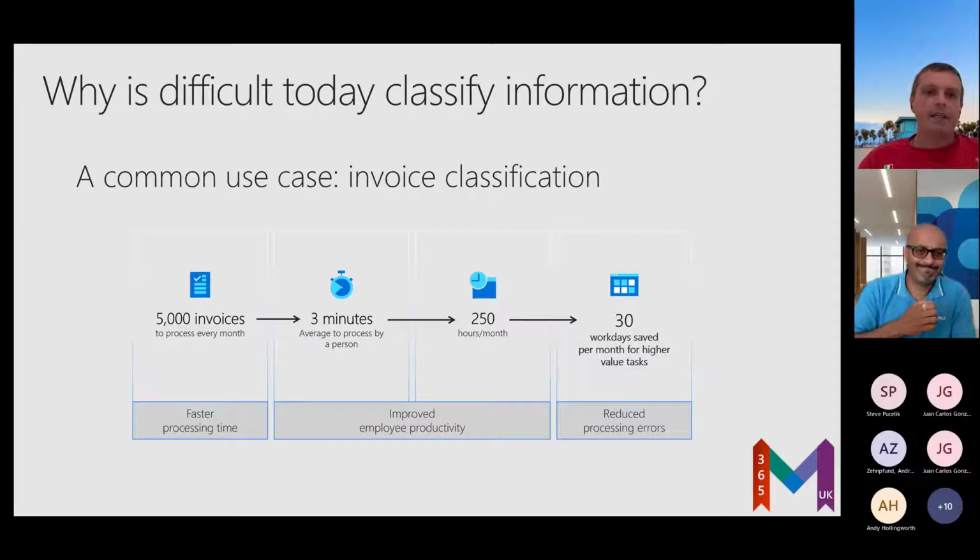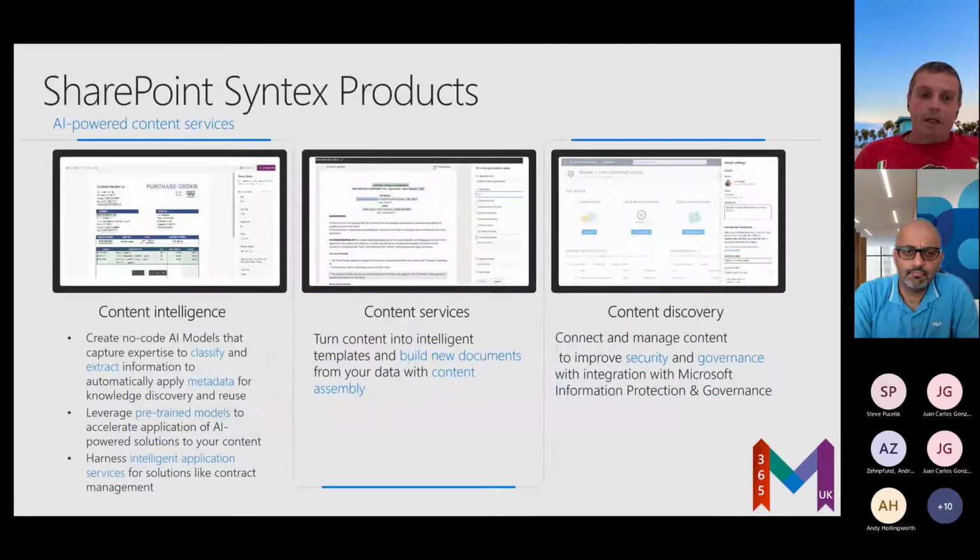Look at this slide, which shows a typical use case scenario: invoice classification. Suppose that you have 5,000 invoices to process every month, and each invoice needs 3 minutes to classify the content. The total is 250 hours a month. Today it is possible to reduce the time needed for this type of process. This is why SharePoint Syntex was introduced by Microsoft. SharePoint Syntex can help you achieve this result, reducing time and cost to extract information.